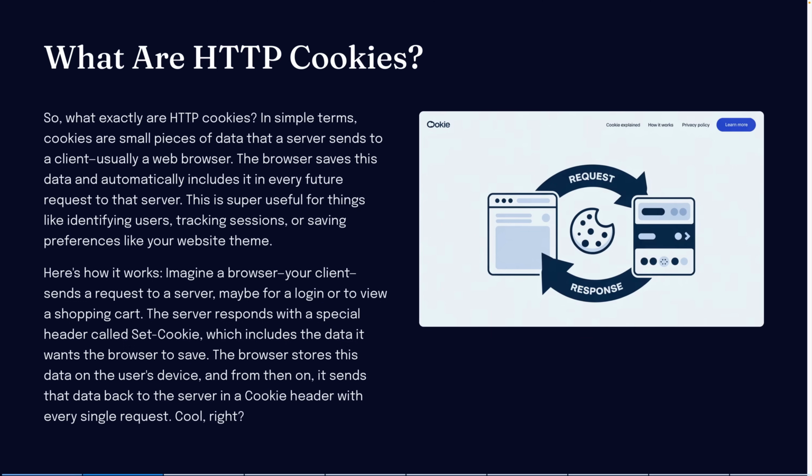Normally, these cookies are sent by the server and saved in the browser. The browser saves this data and automatically includes it in every future request to the server. That means when the server sets a cookie in the browser, whenever the browser makes a request, it will send those cookies to the server. This is super useful for identifying users, tracking sessions, or saving preferences like your website theme.